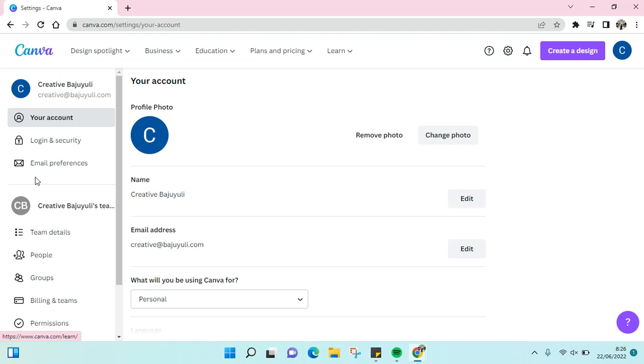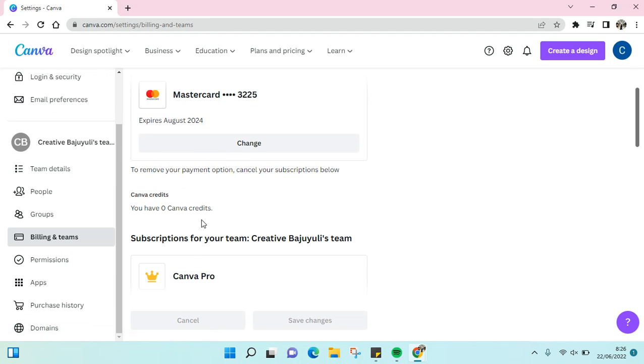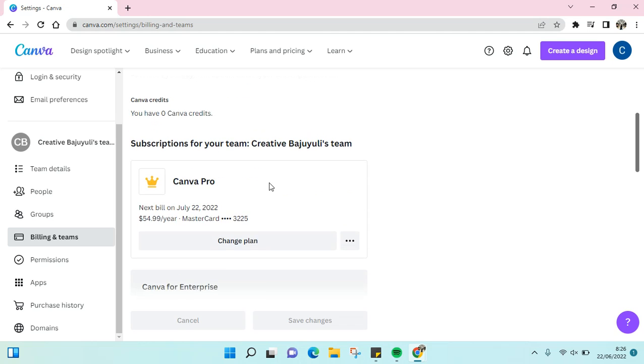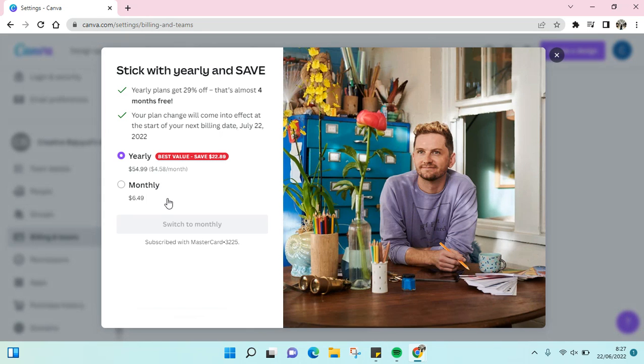And then at the left panel here, you can see the billing and teams option. Click on this and scroll down. This is your current subscription. And then if you want to change the plan, just click on change plan. And then as you can see here, this is my current plan.